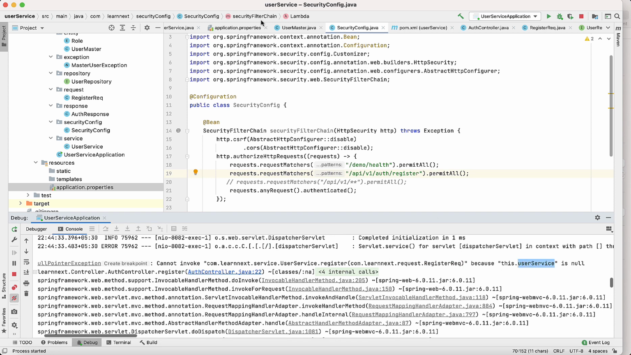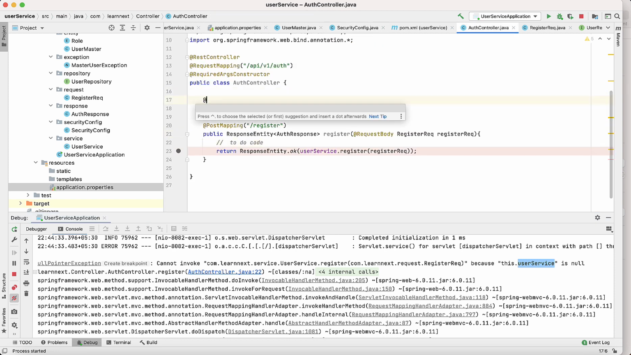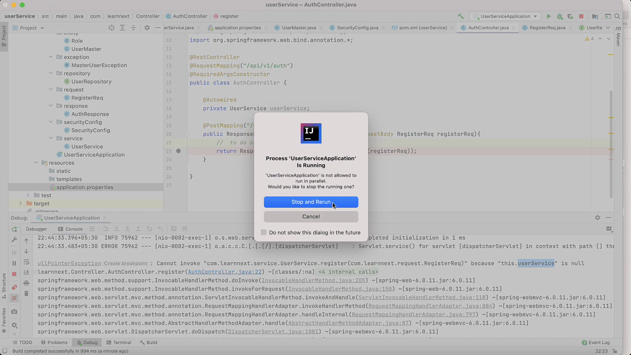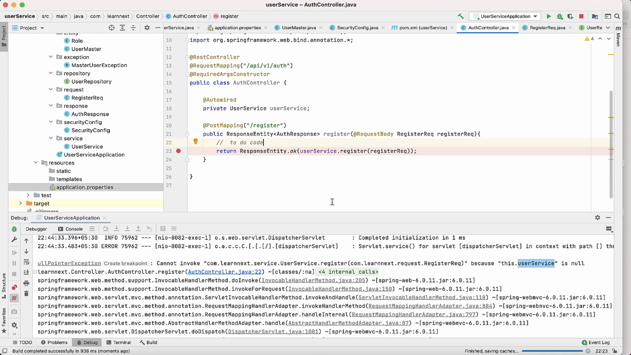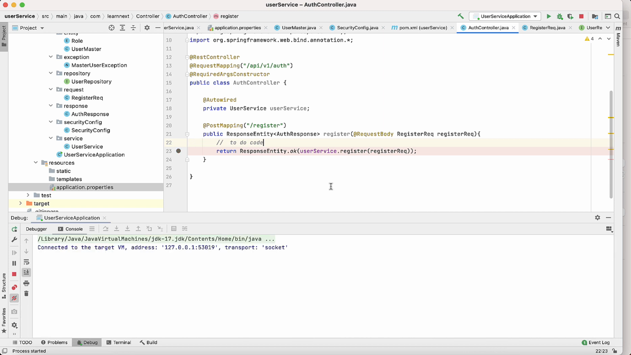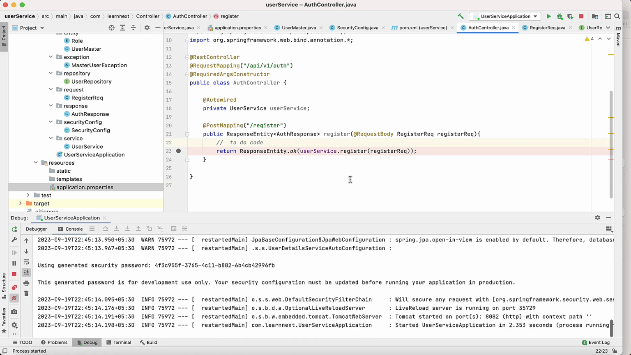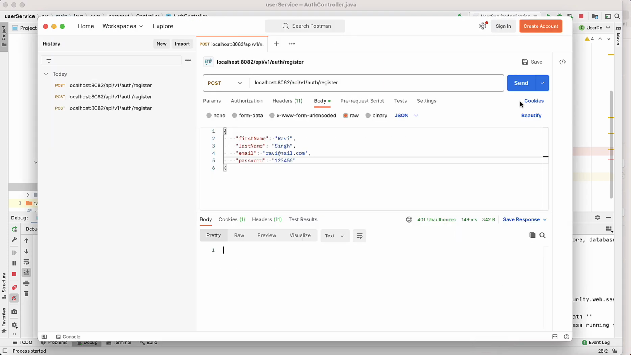Oh, this service is null. It means I missed adding the Autowired annotation for this. Simply autowire this, so this instance will be created when the application runs. Hope this works now. Restarting again. Let me go to Postman now. I'll send it. Yes, finally I got the message: user registered successfully.